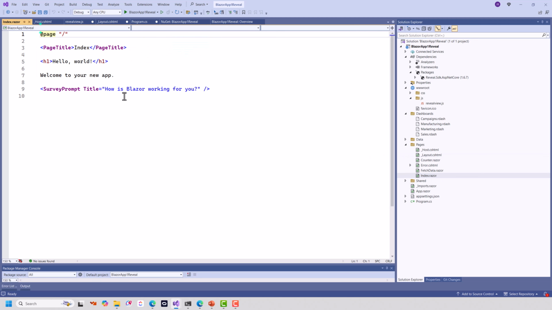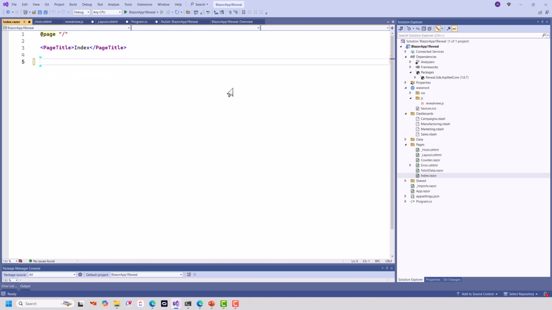Let's go to index.razor. On this page, we're going to get rid of all of this stuff. We can change the page title. Instead of index, let's call it Hello, Reveal, and Blazor. And let's go ahead and add the requirements here for loading up something from JavaScript.